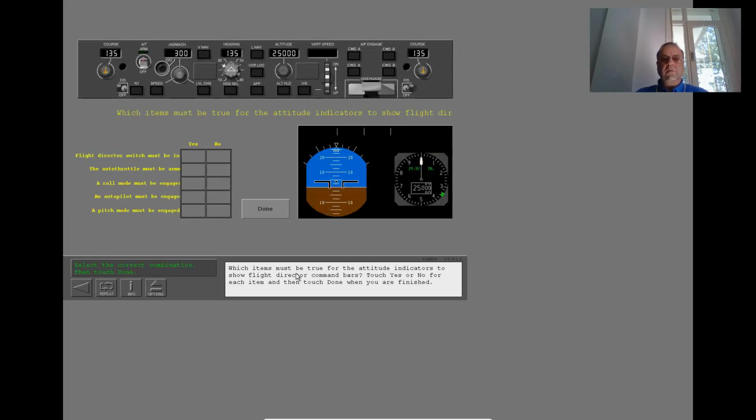Which items must be true for the attitude indicators to show flight director command bars? Touch yes or no for each item, and then touch done when you are finished. The flight director switch must be in FD with pitch and roll modes engaged to show the flight director command bars.